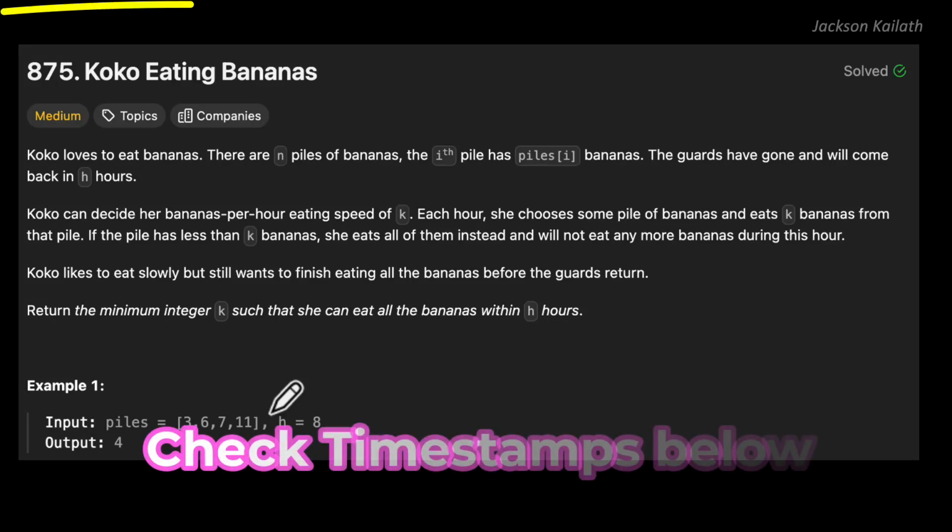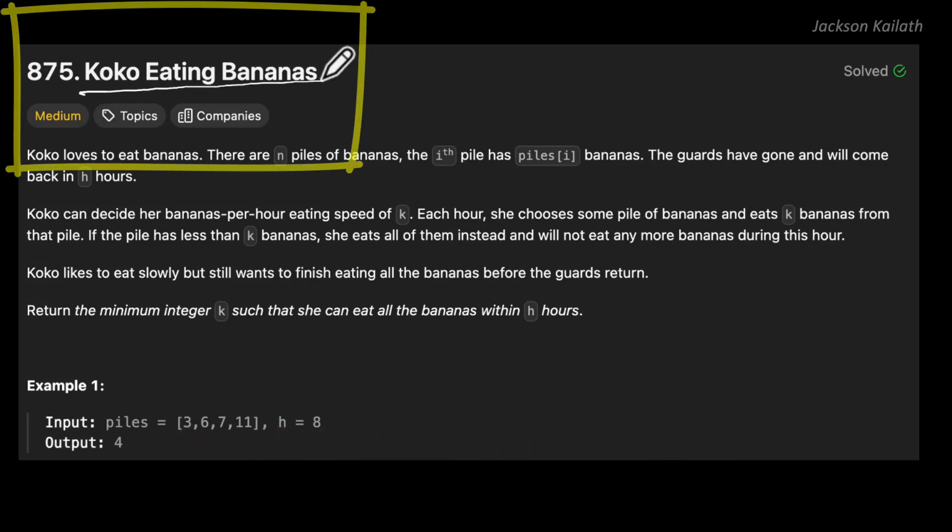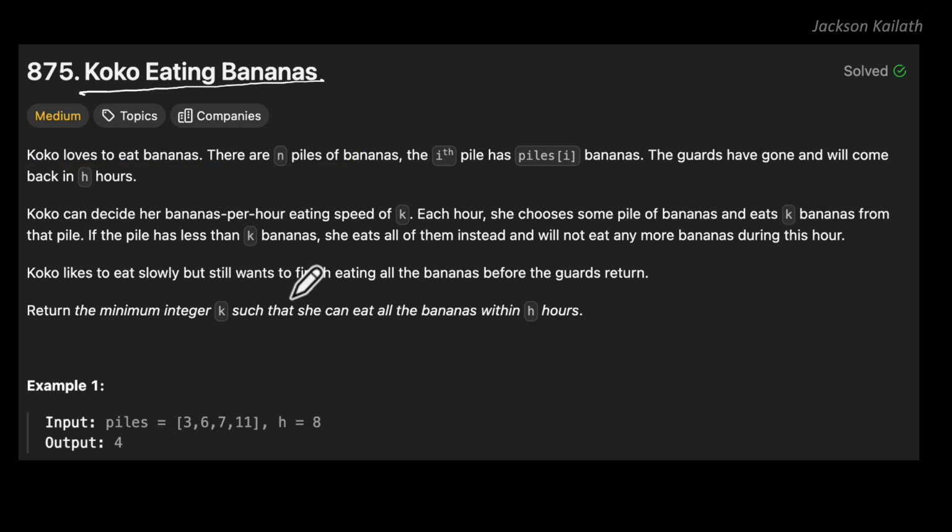In this question, let's solve Leetcode 875 Koko Eating Bananas. So over here it says Koko loves to eat bananas and there are n piles of bananas, and in the pile the number of bananas is given by piles at index i. This would be an array which is given to us, which is what you can see in the example over here as well.